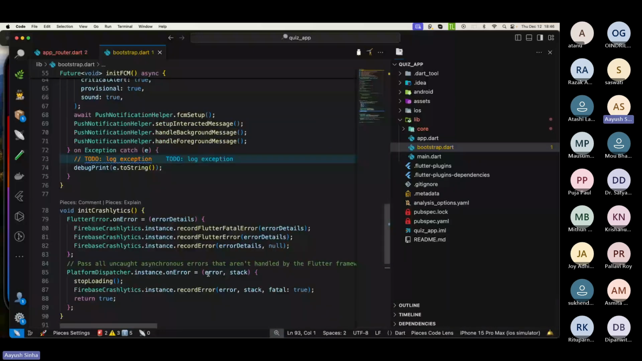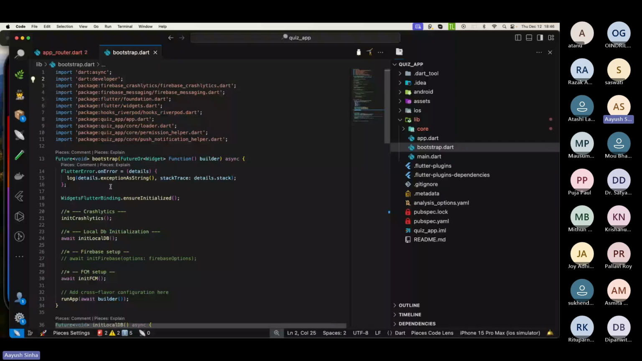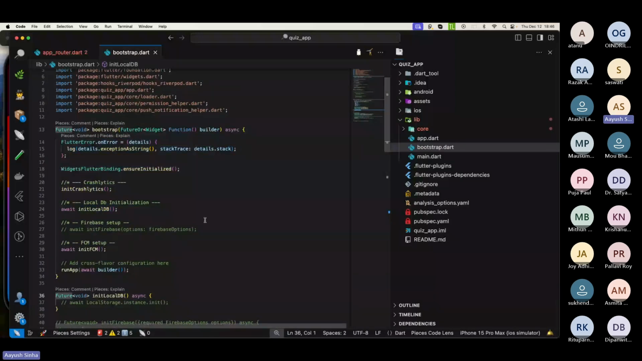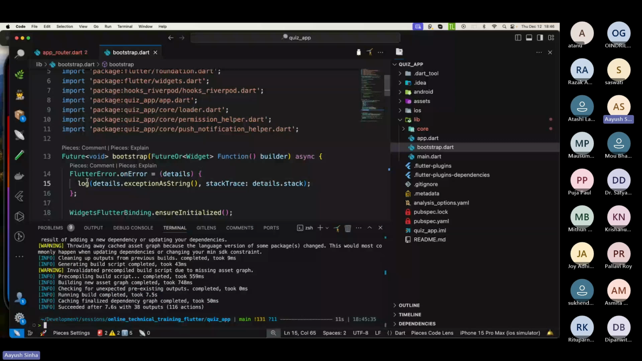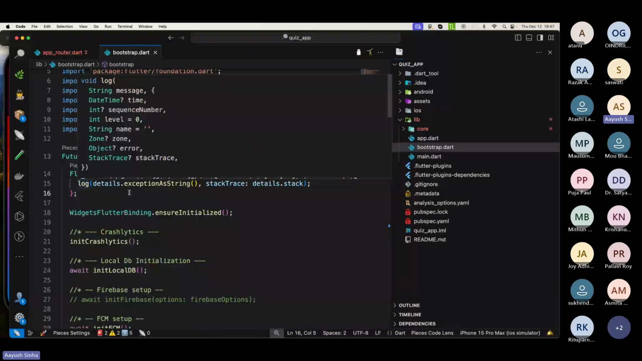So I have just created a bootstrap file which contains all the initialization process. Like we have some functions like FlutterError.onError, so we can override those functions. I'm passing just the log function here, which does nothing, just prints, as we have the print function. We also have a log function which has more flexibility than the print method.